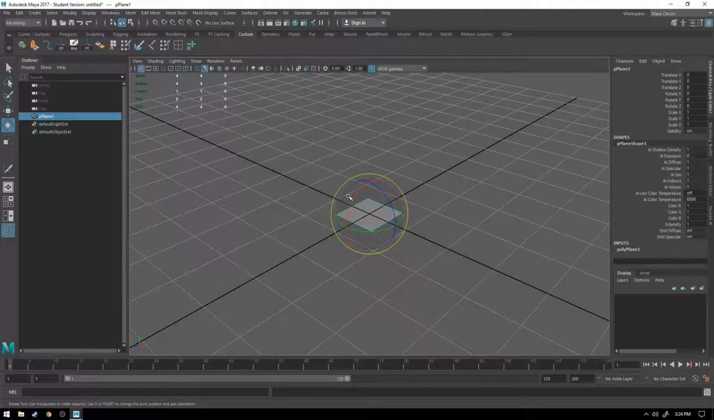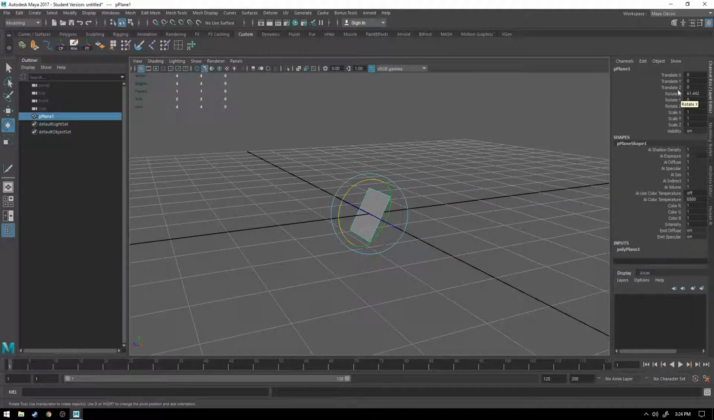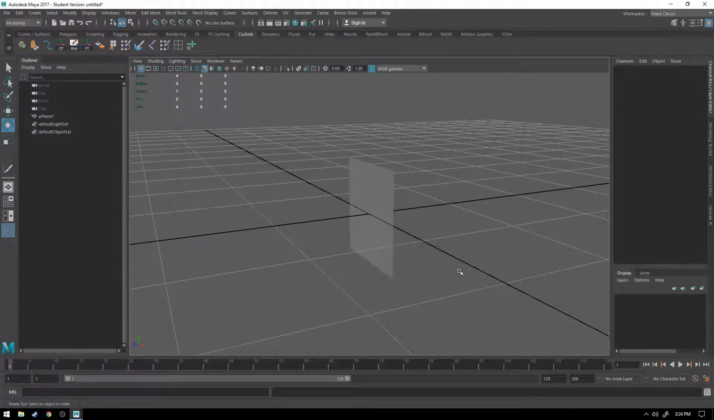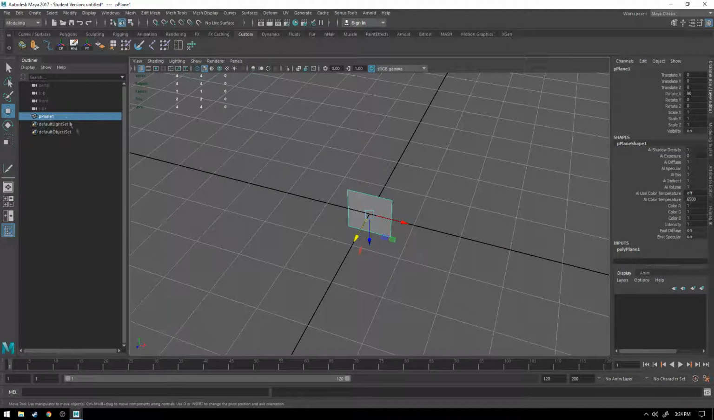I'm going to press E to open up my rotate tool and rotate it. I'm going to look over here in my inputs. So I just rotated it a bit, so it's no longer at 0, 0, 0. I rotated it in the X, so I want to continue rotating it in the X exactly 90 degrees, which works for me. So I'm going to press W to switch to my move tool.